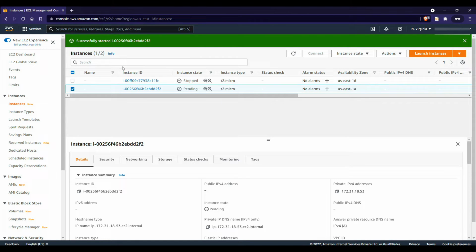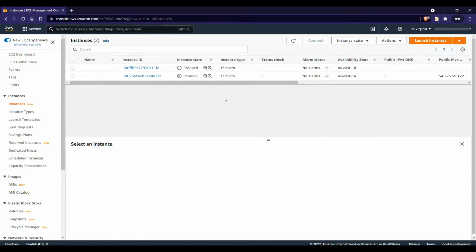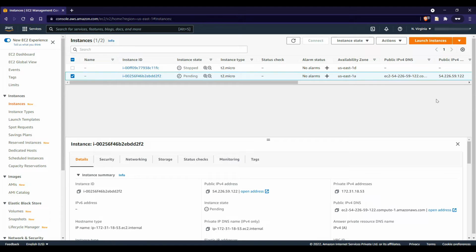It takes few seconds to start. We can see the instance state is pending. Let me refresh. We can see the public IP has changed. So every time we start or stop or we reboot the instances, this public IP gets changed every time.